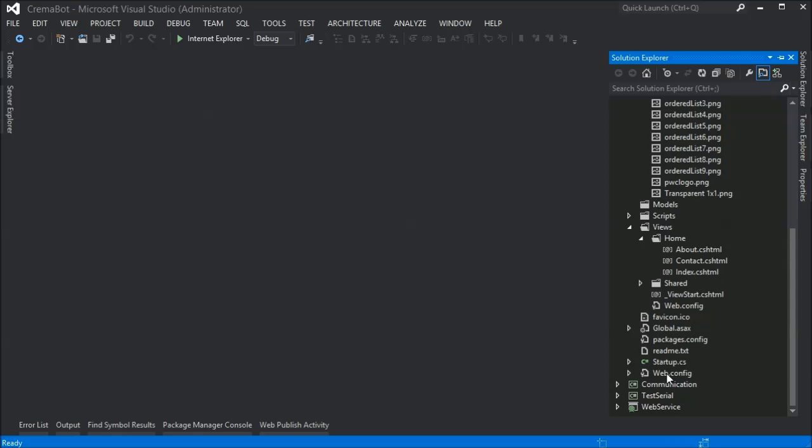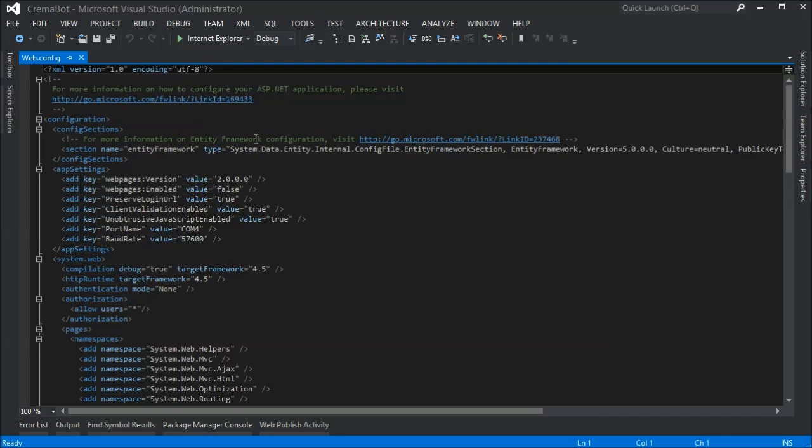Oh, one last thing I wanted to quickly show you is web.config. Again, stock standard. The only things I've added provide the COM port that CremaBot is talking over, and the baud rate that it connects at. What you'll see in this version is I've actually made authentication none. In the initial version, I actually set that to Windows authentication, which allowed people to log on to the site initially before they make coffee.